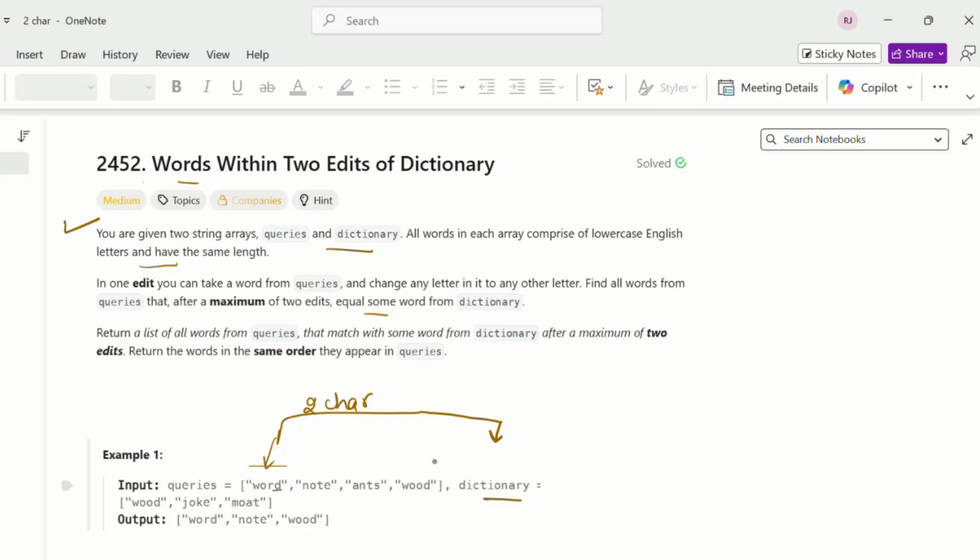So from queries we need to return the word in which, if we change at most two characters, we are able to make it equal to any one word from the dictionary. So we need to return all those words of the queries array. And return the words in the same order they appear in queries.